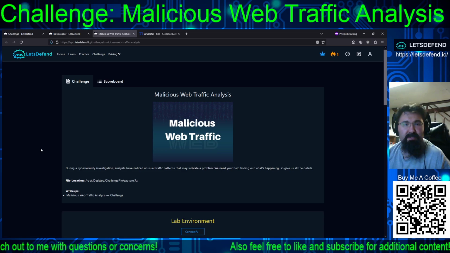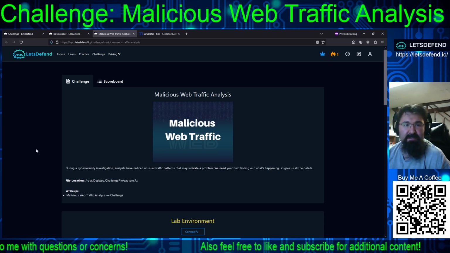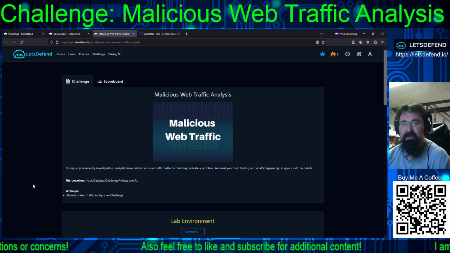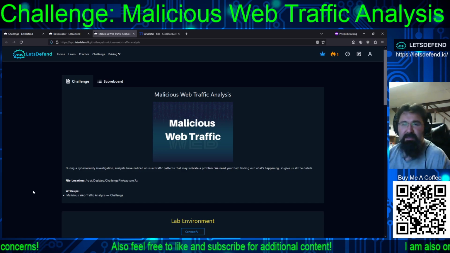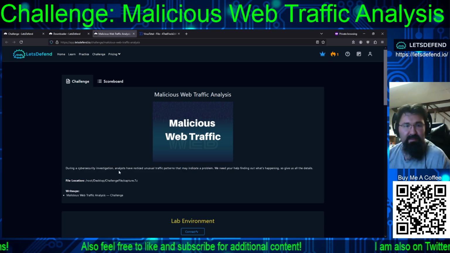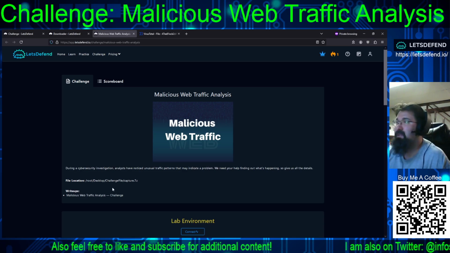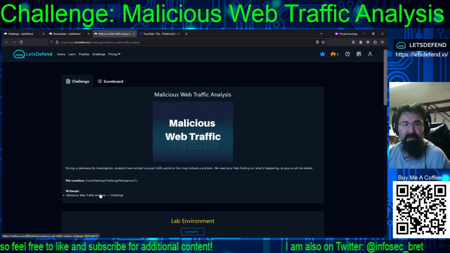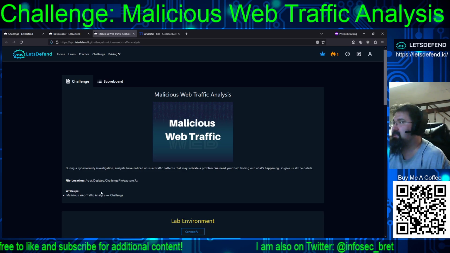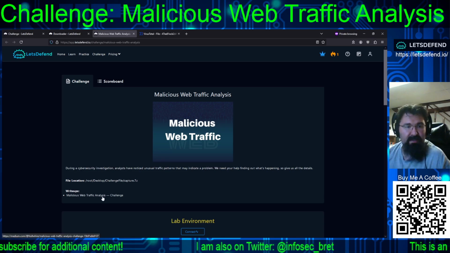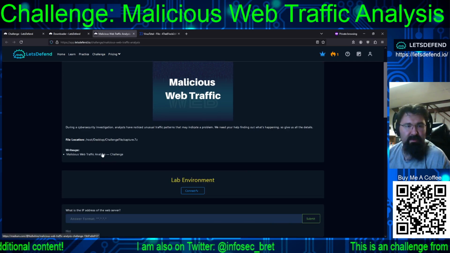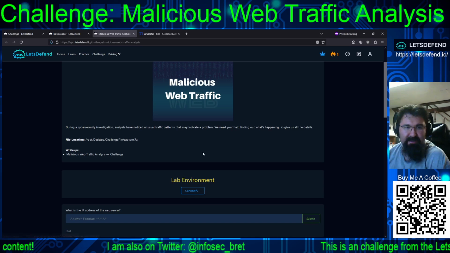with the description of, during a cybersecurity investigation, analysts have noticed unusual traffic patterns that may indicate a problem. We need your help finding out what's happening, so give us all the details. And this is on a Linux VM, typical aspect, challenge file folder on the desktop with capture.7-zip. Oh, and they've actually got a write-up. Okay.